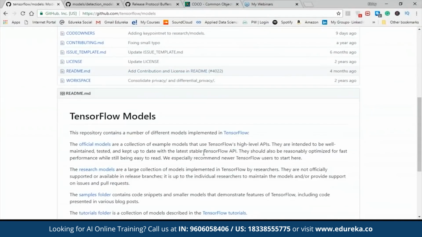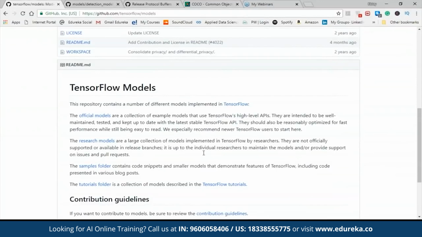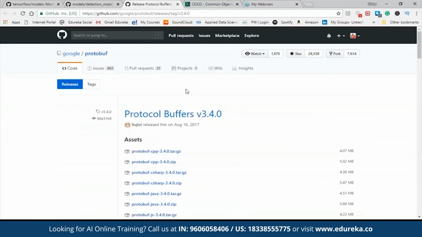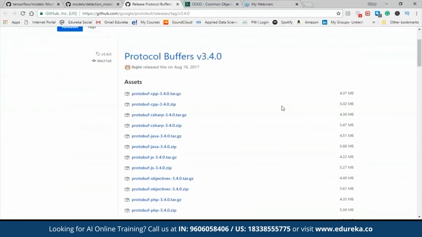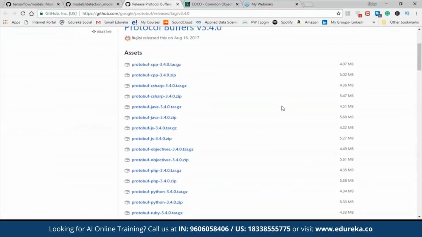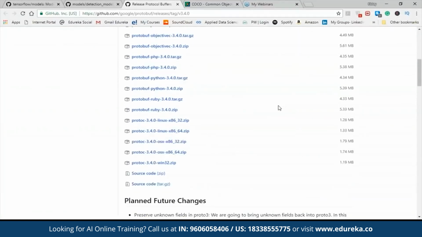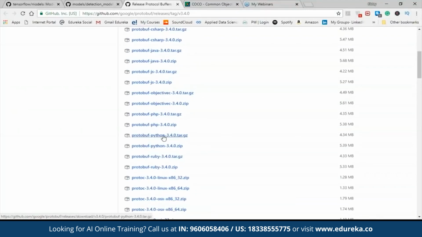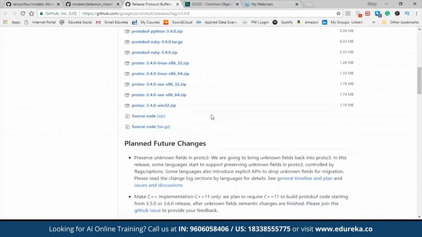Now the TensorFlow object detection model uses protobuf to configure the model and the training parameters. Before the framework can be used, the protobuf libraries must be compiled. Now to download protobuf, all you need to do is go to Google/protobuf in GitHub, and here you will have all the different versions of protobuf. So according to your OS, which is Linux, Mac OS, or the Windows OS, or if you are using only Python, you can download the required protobuf.